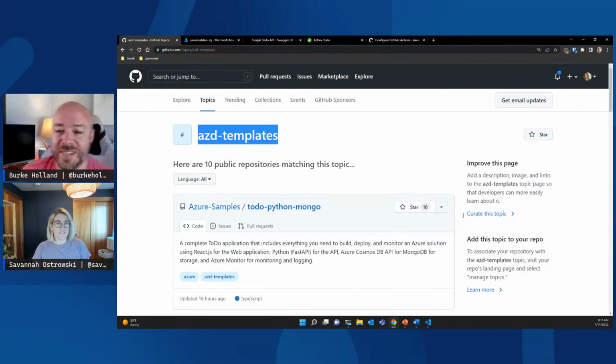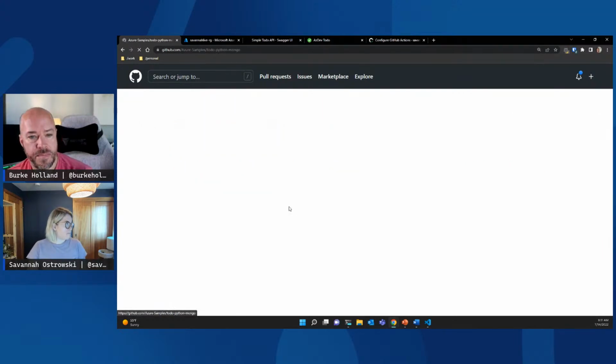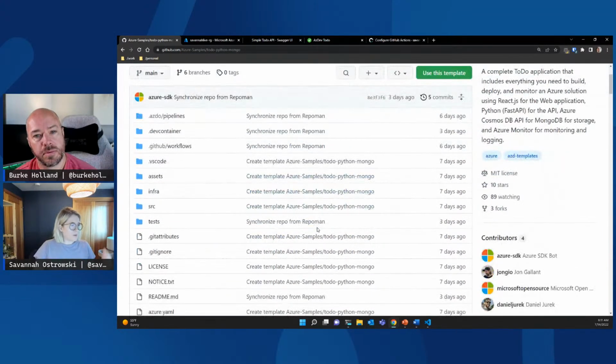All right, cool. We have instructions for that too in our docs, which we can share a link to later. So I'll click into this to-do Python Mongo app template. I'm not going to go into the code here in GitHub because I'm going to open it in VS Code in a second, but skimming this, it tells us the front end's written in React, the back end's written in Python with FastAPI.